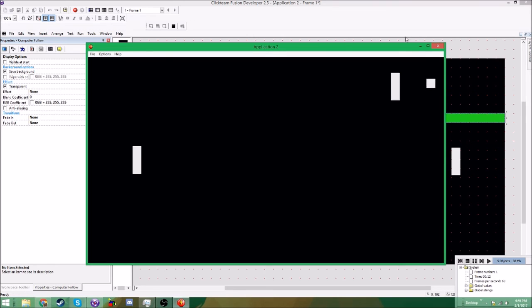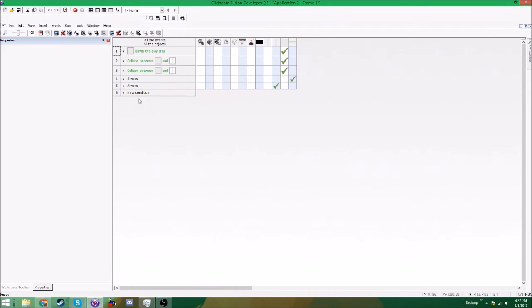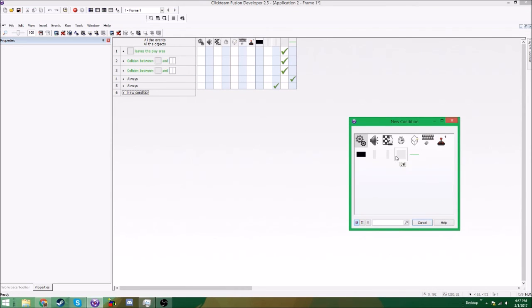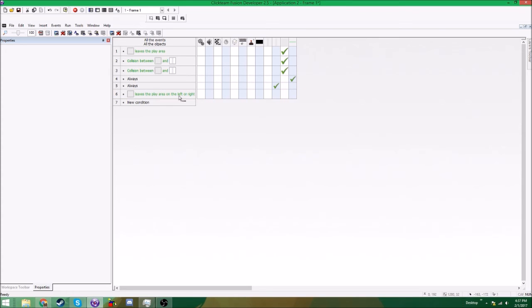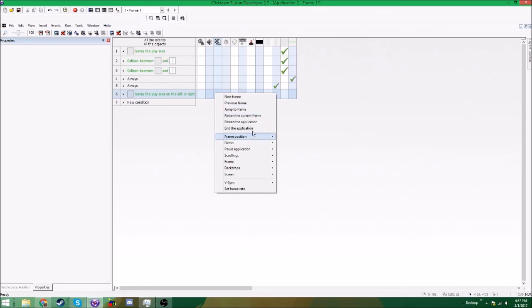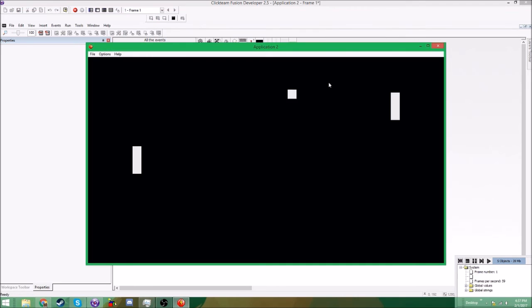But basically what we need next is a losing condition, which we'll do by going to the event editor, doing a test position of ball. If it hits the left side or the right side, doesn't matter because we don't have a win or loss yet, but we'll keep it just this way for now. We'll hit OK. So if it leaves the play area on the left or the right, we'll go to our storyboard controls, which is basically the rhythm of the game, and we'll hit restart current frame.